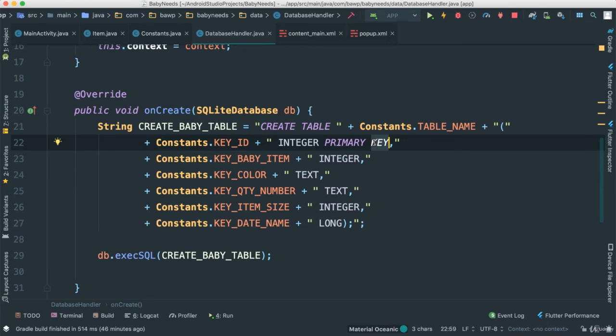This is probably one key difference here. If you put just integer, it will keep incrementing everything, of course, but make it primary key, because it's important to also make sure that you tell the system that you want this to be a primary key as such. So INTEGER PRIMARY KEY, that's our key ID, right? And then we have the integer for our baby item because we want to get integers added there. We have text for our color. We have quantity.